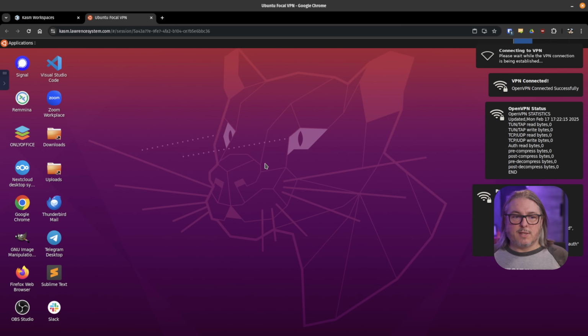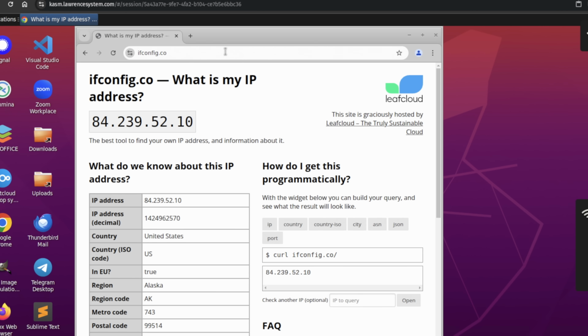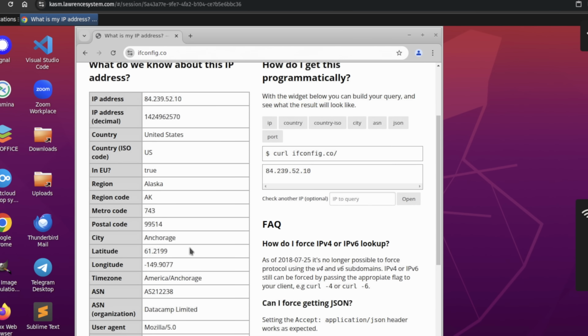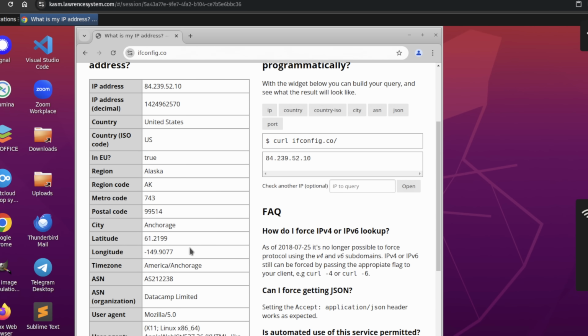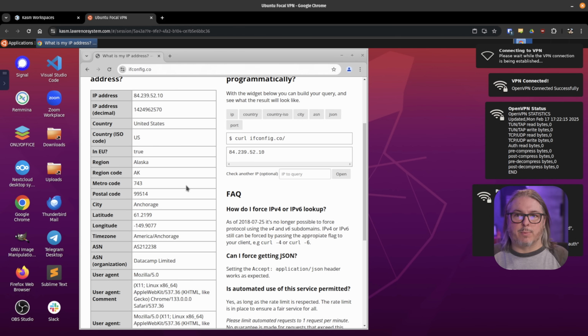All right, now we see the session is connected. So let's go ahead and open up a browser. And it shows the IP address of the privacy VPN, and it thinks I'm in Anchorage, Alaska right now, which I am not. It's cold here in Detroit, but that's not where I'm at. This whole session now is full tunneled to the privacy VPN.